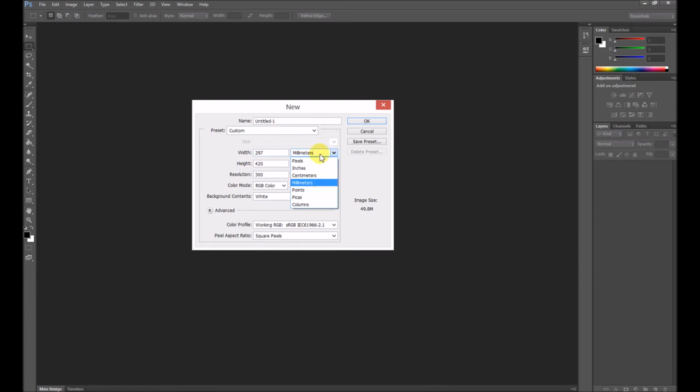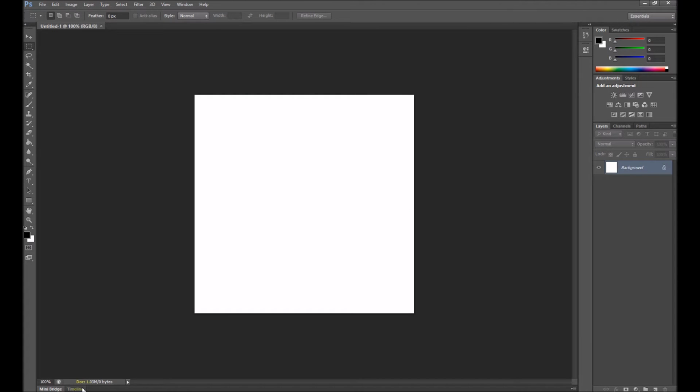I'm just going to go with pixels because that's easy to understand for me, and I'm going to make this 600 by 600. This is a really good way if you want to make stuff exactly the size of something, particularly in web design or something like that. That way you can make things fit tables perfectly. I'm going to press OK, and you'll see it come up here.